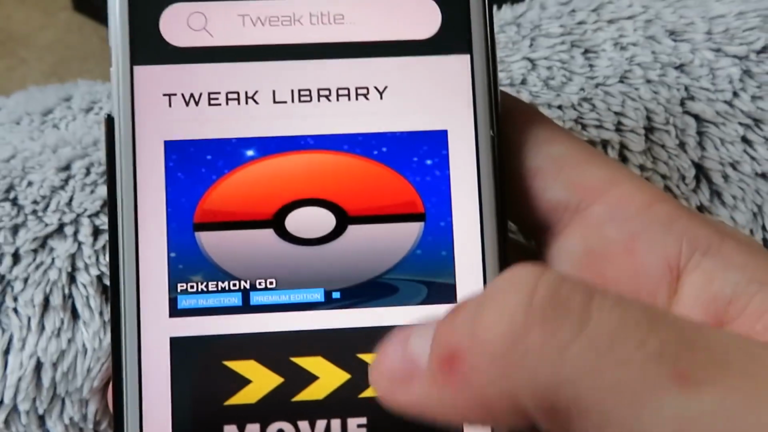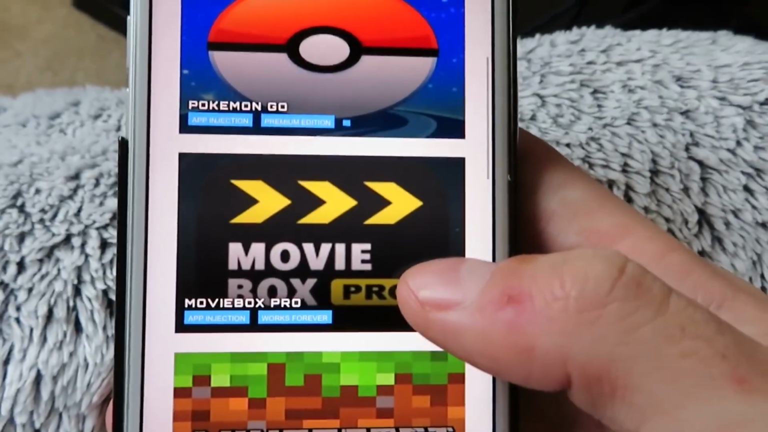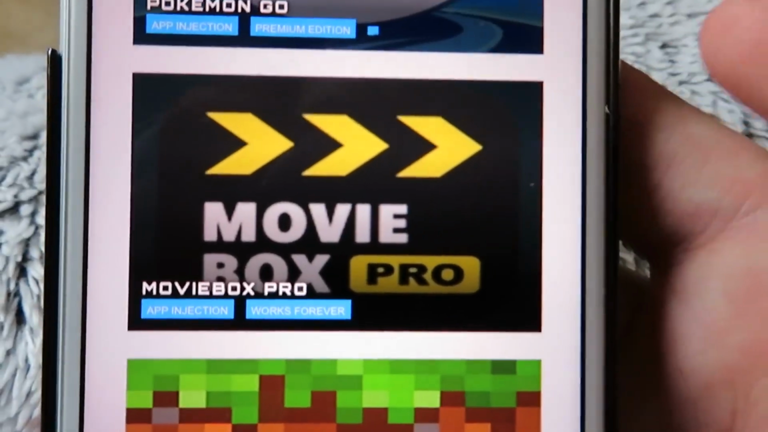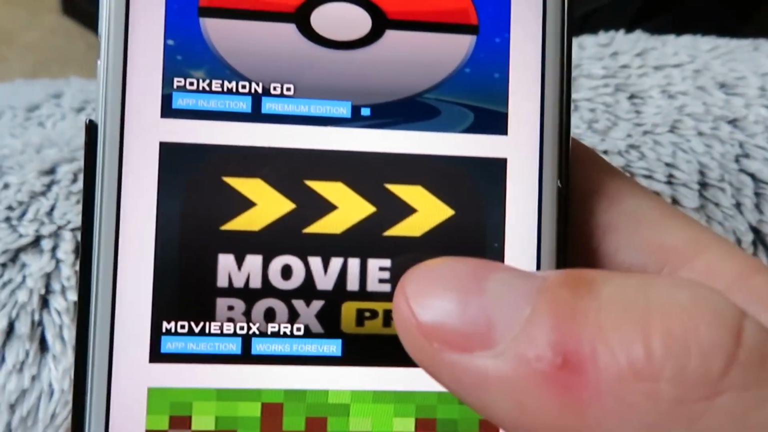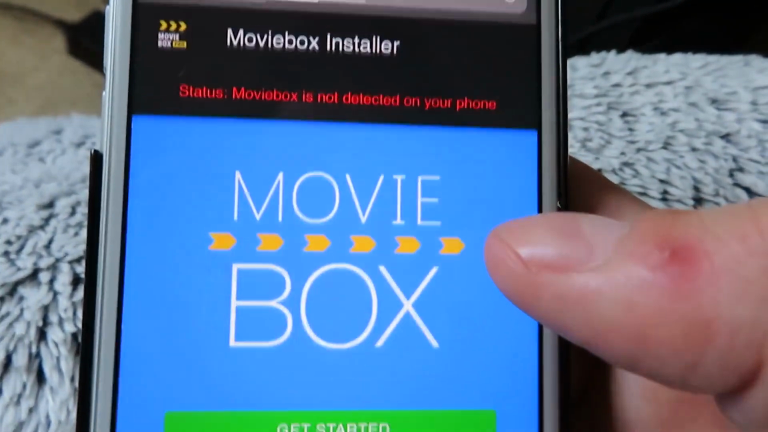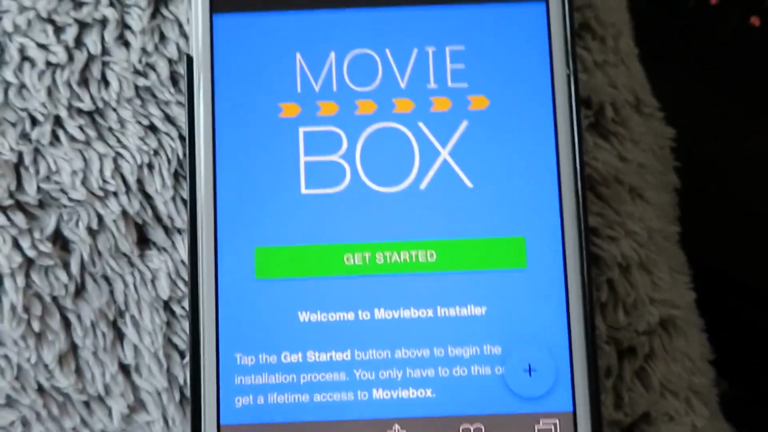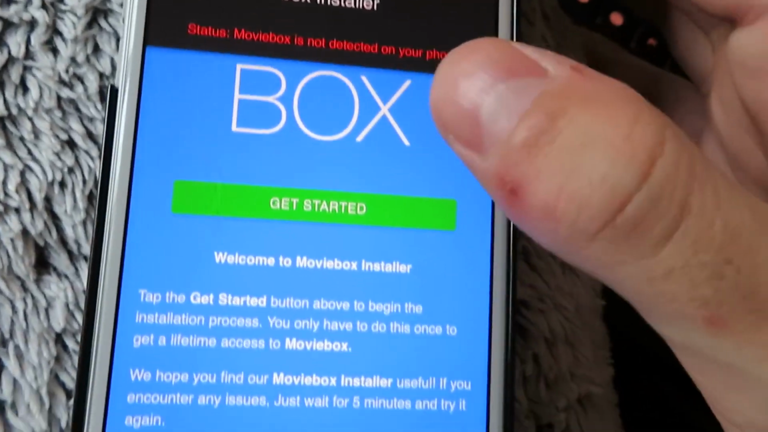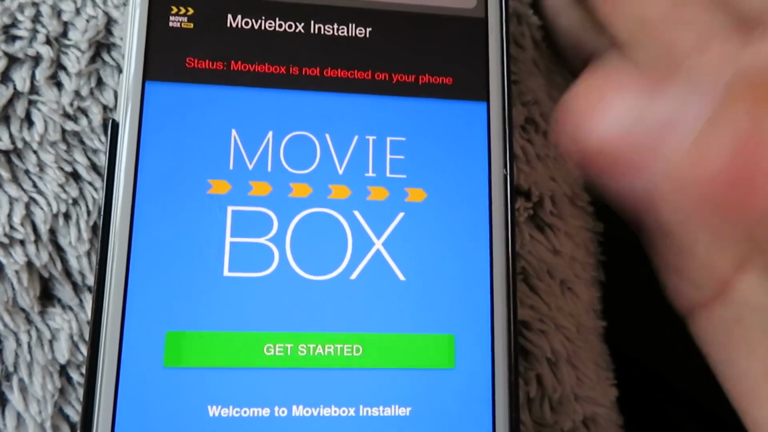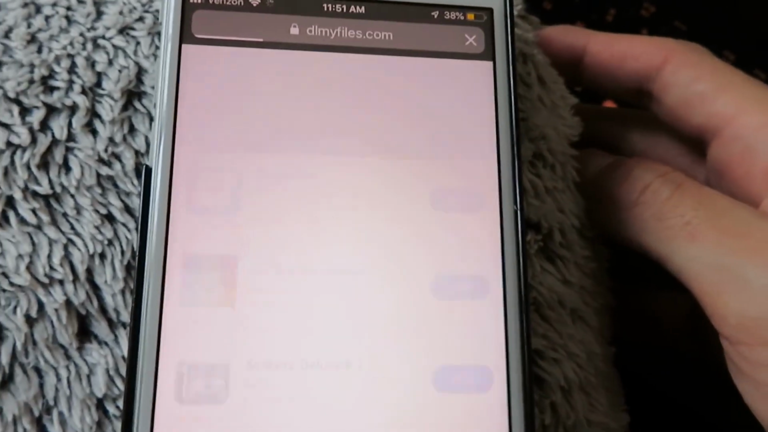So it does have many other applications and I have covered many of them, but I'm going to be showing you the MovieBox Pro one. Show you guys it is working. I have tested it and it's using the latest technology of an app injection. So what you need to do is go ahead and read a little bit about it. And then you want to go ahead and click get started. So doing this will start the app injection.